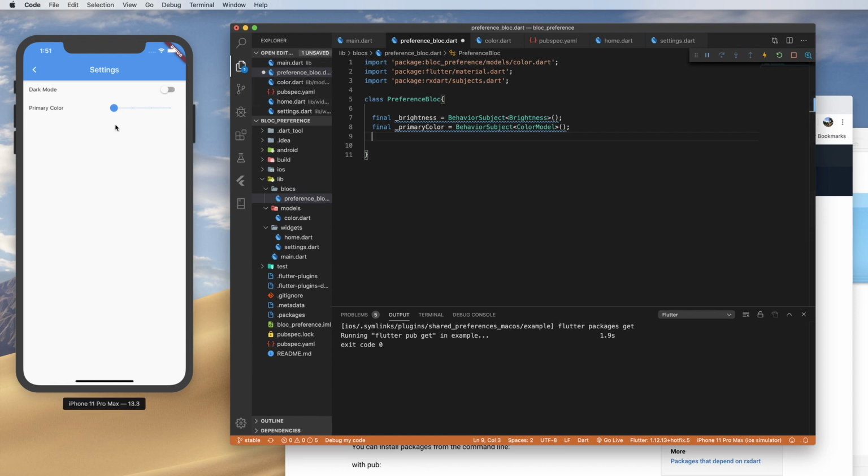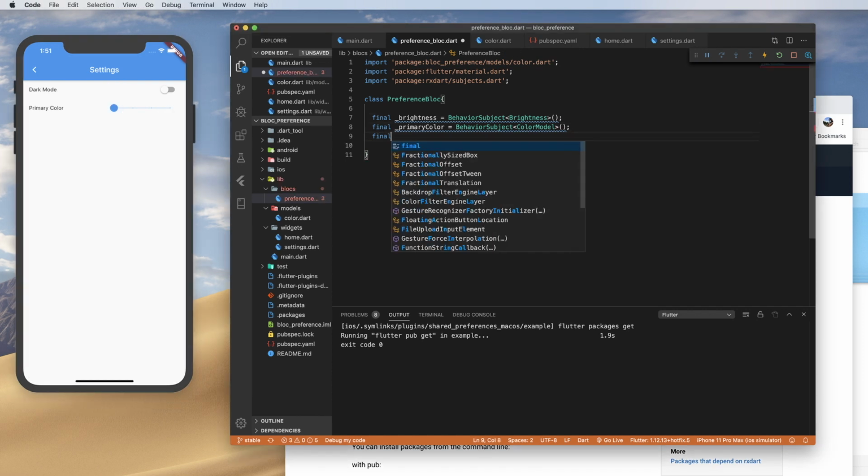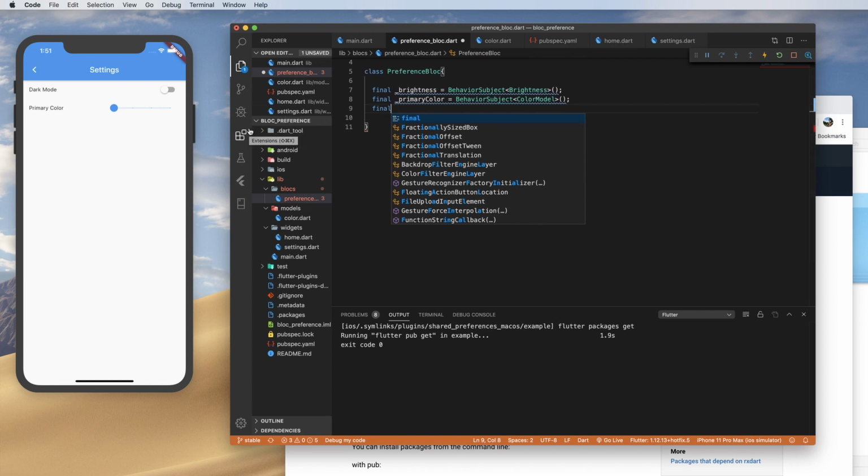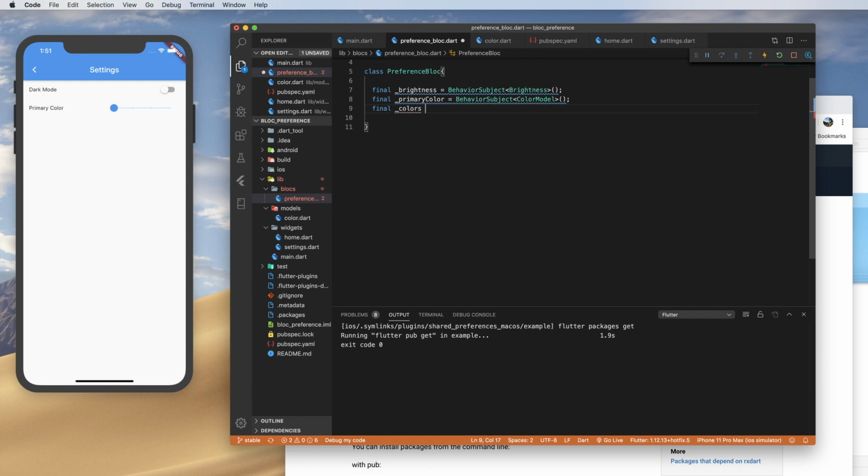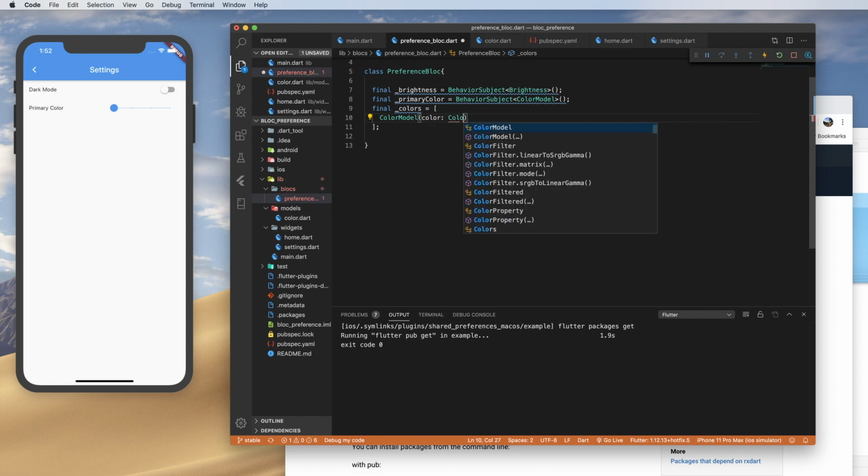We are also going to need to have some colors to pick from. So let's create those here as well. So let's have an array of colors. And let's set that to, I'm going to add my semicolon here just to satisfy that. So we want an array of these ColorModel objects that we just created. So let's create one. The color will be Colors.blue.